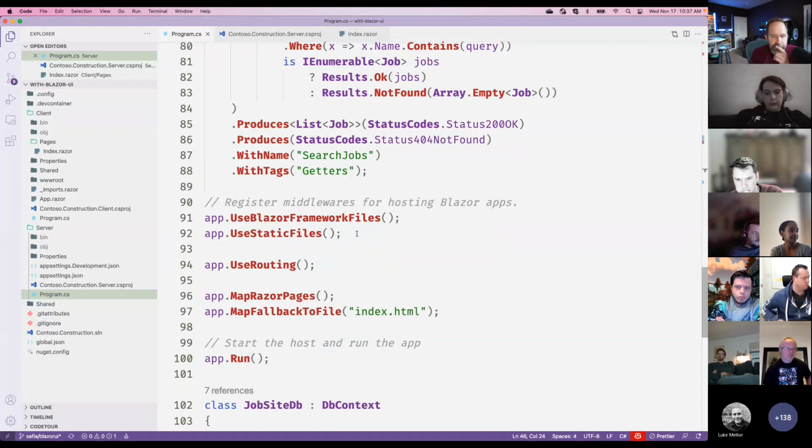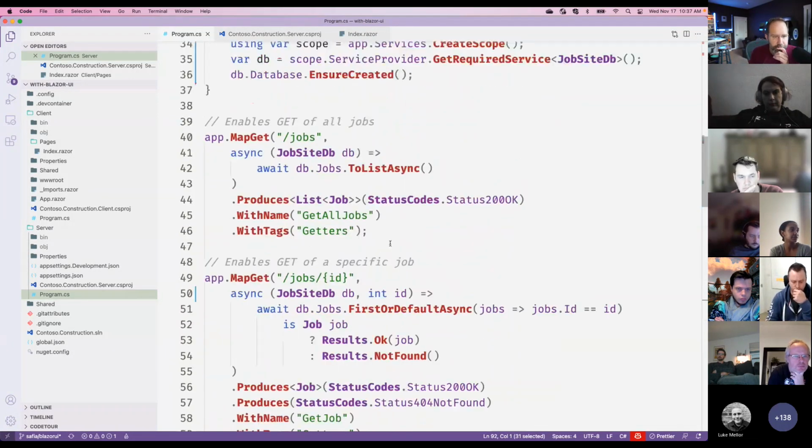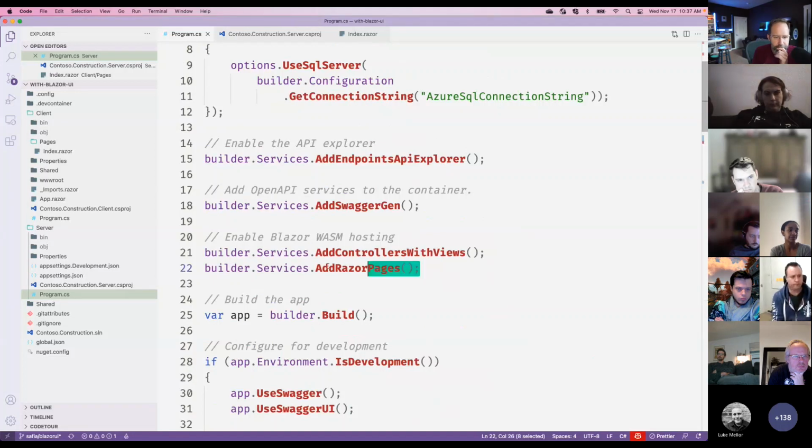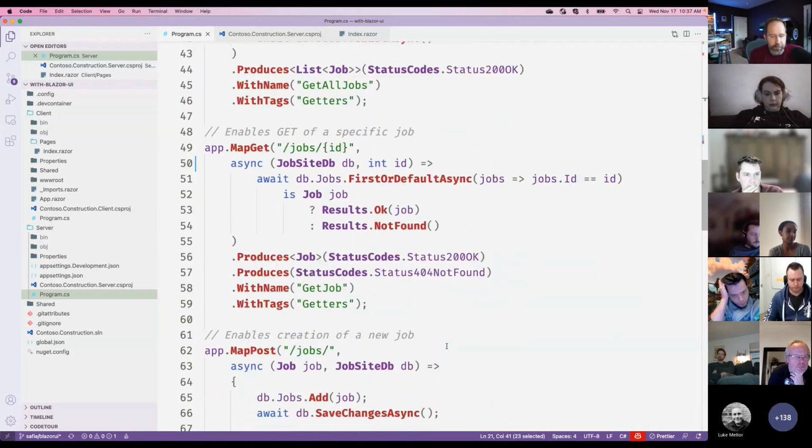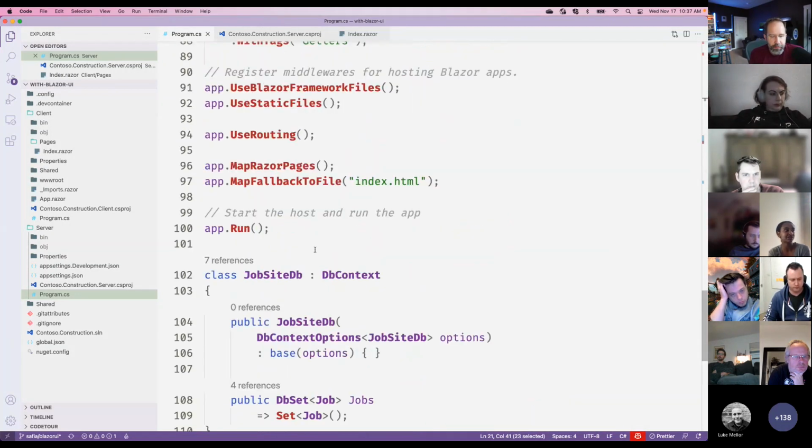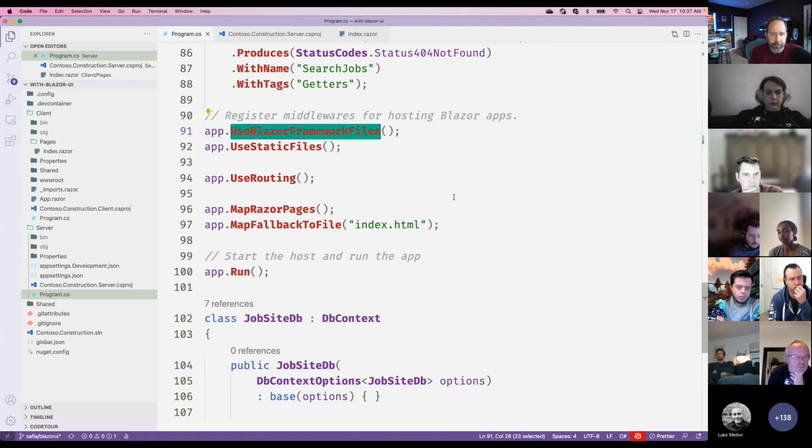You can see here, I didn't show this explicitly, but we'll talk about it now. I've got this UseBlazorFrameworkFiles middleware that I'm registering. And if we scroll up to the top, I am also adding support for Razor pages and controllers with views, which are all required for being able to serve the Blazor WebAssembly client. When you build a Blazor application, it gets compiled down to a bunch of DLLs, a .NET WASM runtime, and then some small HTML, CSS, and JavaScript files that are included in your application.